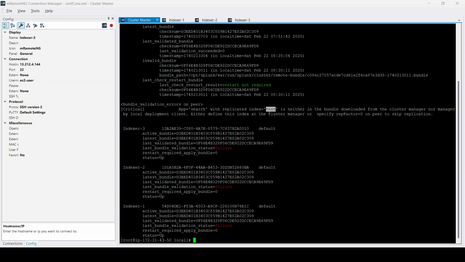So if you remember during the single site indexer clustering, we created this test index across all peer nodes manually, right? We did not push this index configuration using the master node. That is the reason it's not able to validate this test index. So it's related to the old index, the previous index that we created. It's not able to validate this test index because it's not residing on the master node now.